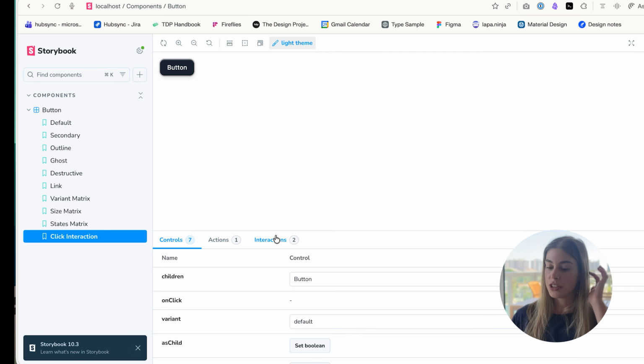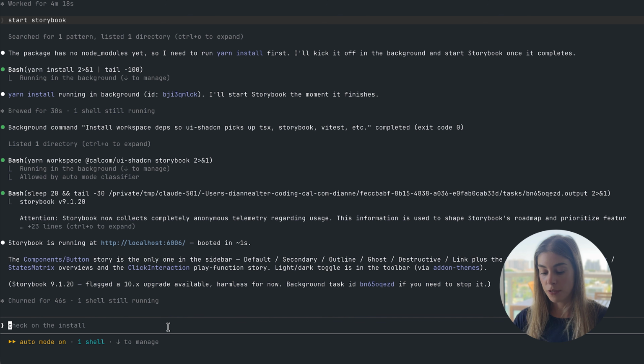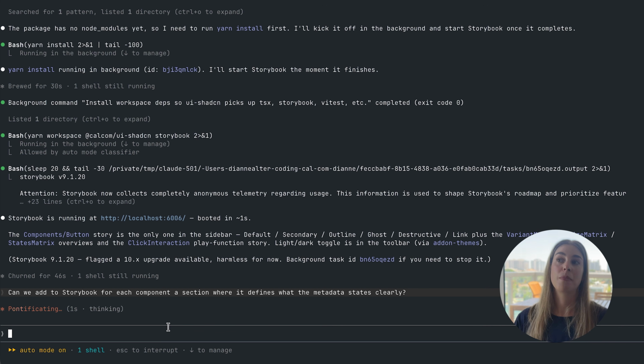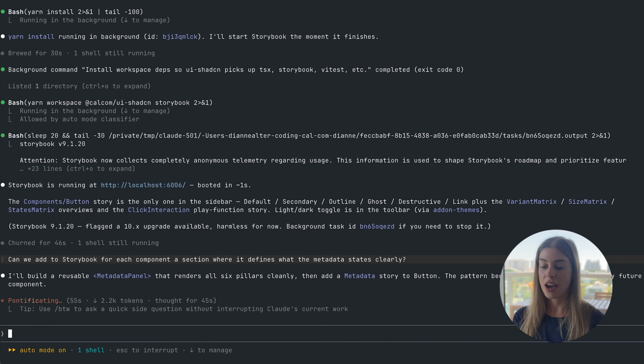So something that I've been doing is I also want to see that metadata. So can we add to Storybook, for each component, a section where it defines what the metadata states clearly? It's a way for me to make sure that my component library is communicating clearly what each component is supposed to do. This is great. It's making sure the pattern becomes the convention for every future component.